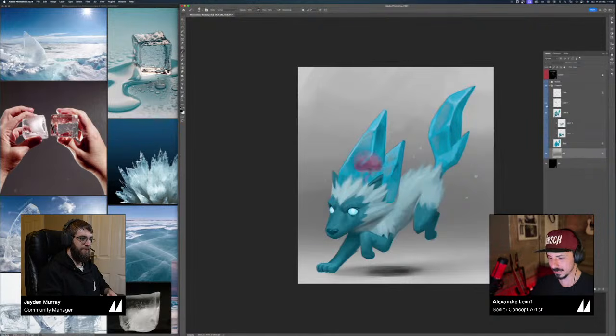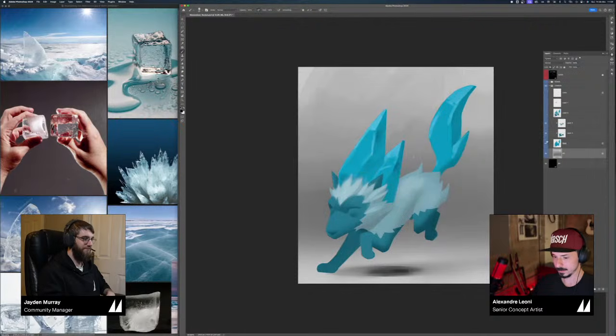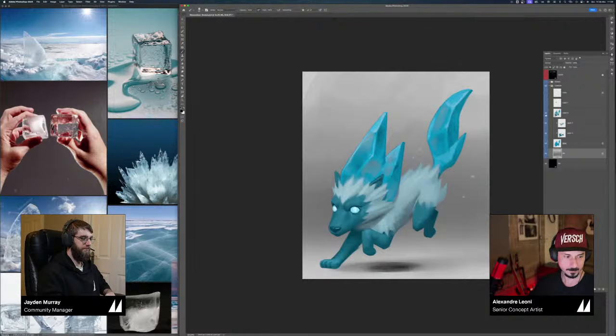Okay, I think this is good enough. Let's see. This is the base that we did super quick, and this is the final painting of it. And there's the brain version and the brainless version.